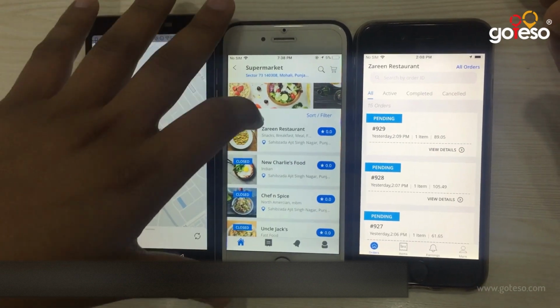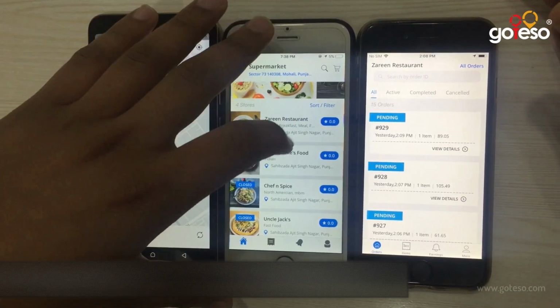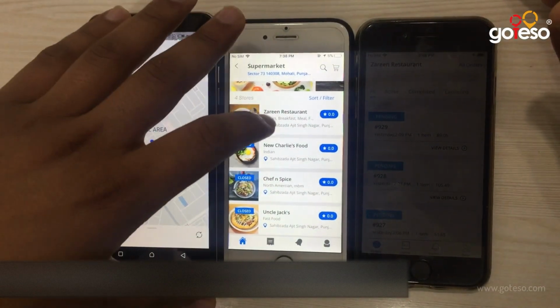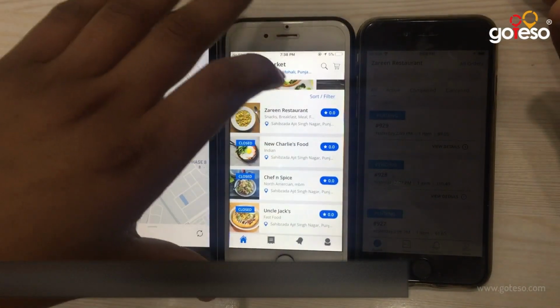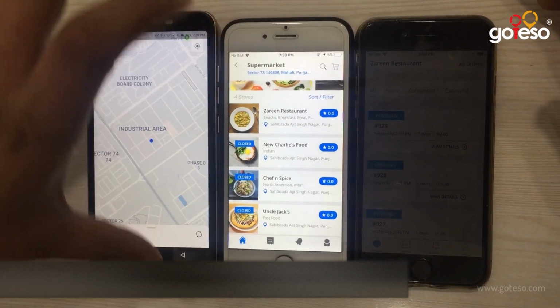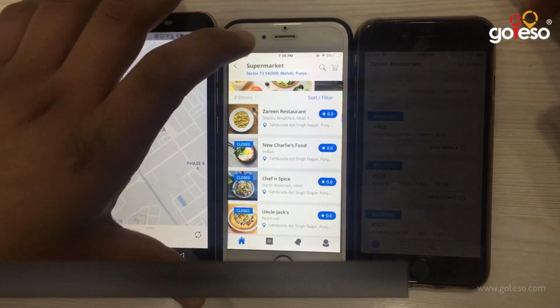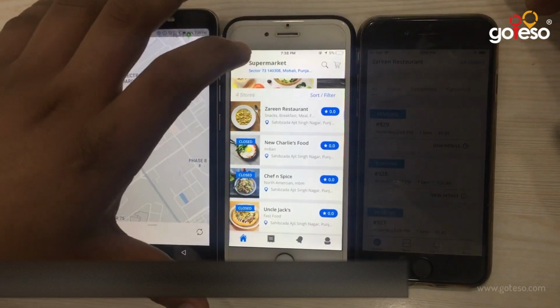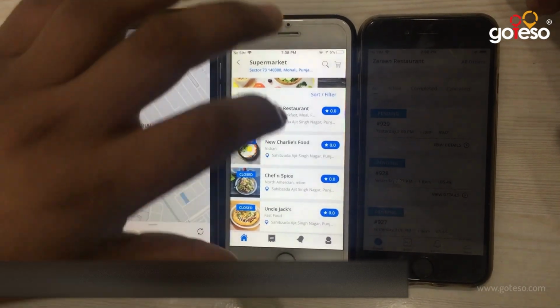So I can see the stores based on ratings, the cuisines they're offering, and whether they're open or closed. If I click on a closed one, I won't be able to go in because it is closed. The stores are closed based on the time. Let's say it's 7:14 here. This store offers service till 7 p.m., and after that, if I try to open it, it will be closed.